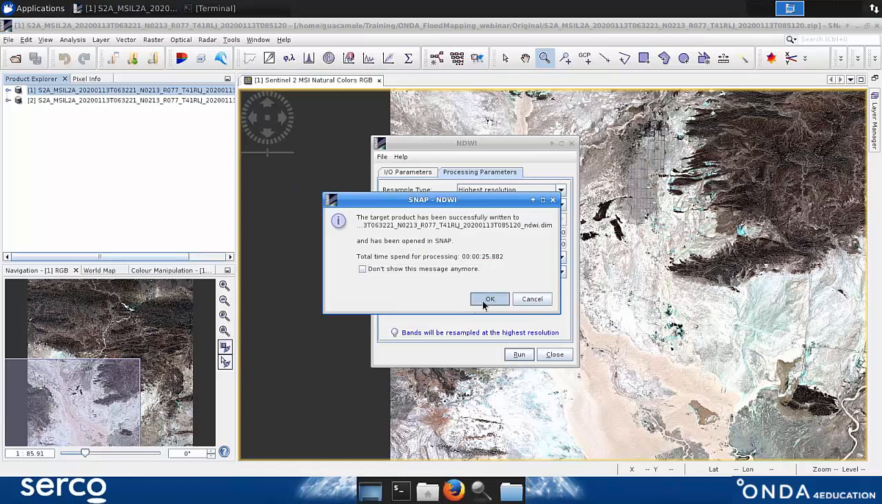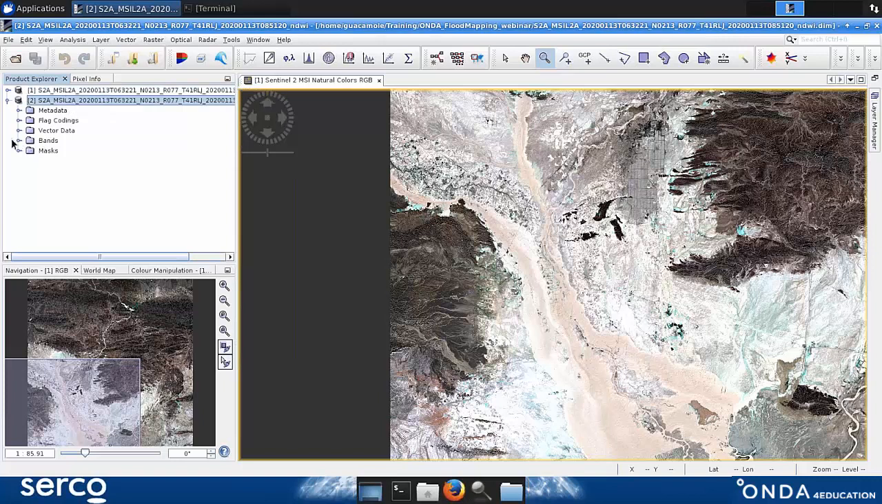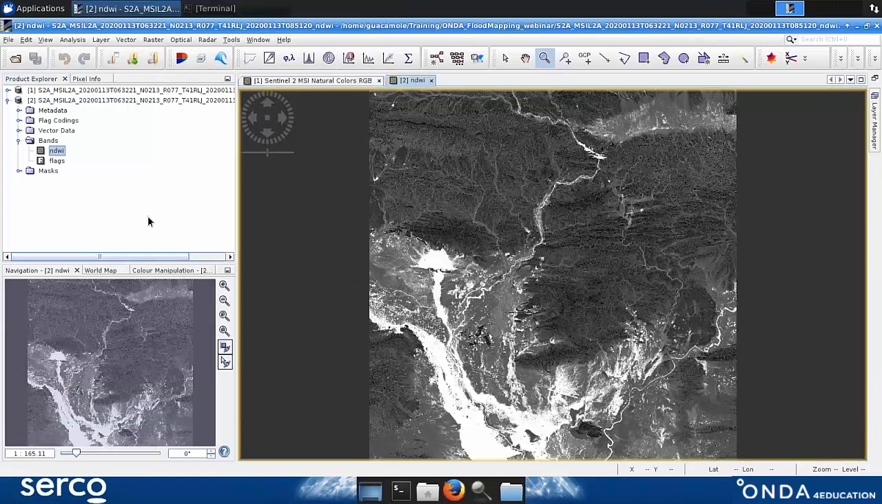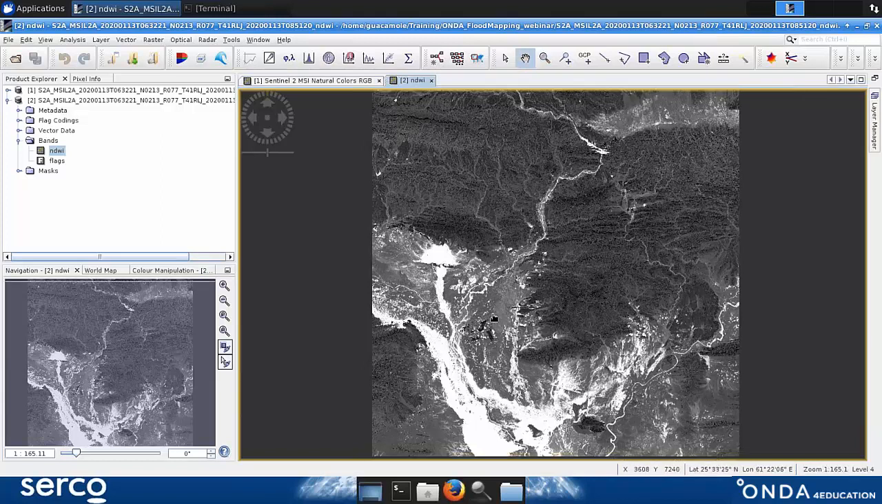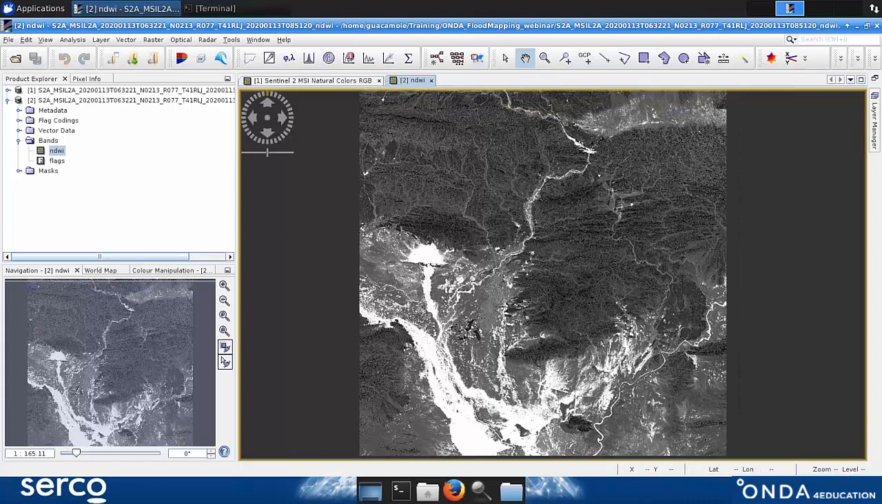So the result is added to the Product Explorer. We go to bands and we open the index. So as you can see, water gets highlighted very, very well using this ratio. And now what we can do is the same as we did before. We can just do a threshold, because the values of the normalized difference water index, as with NDVI, go from minus 1 to +1. Since we are only interested in the flooded area, we can just do band math.